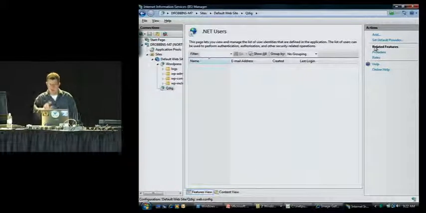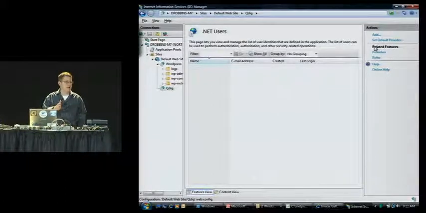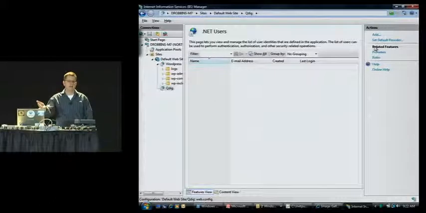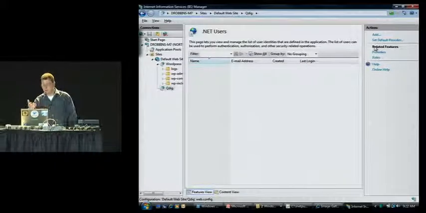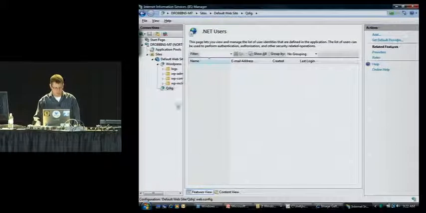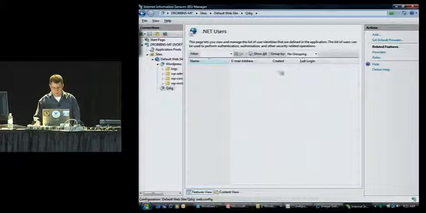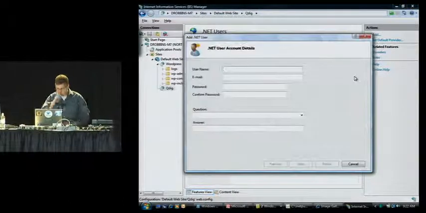The nice thing about this provider, this SQL Server provider, is if I don't have the database created yet, it'll actually generate it for me on the fly. And it just really makes it easy to start securing your application with membership. Let's see what I got here. So I thought I already had a user created, but apparently I don't. So let's add a user.